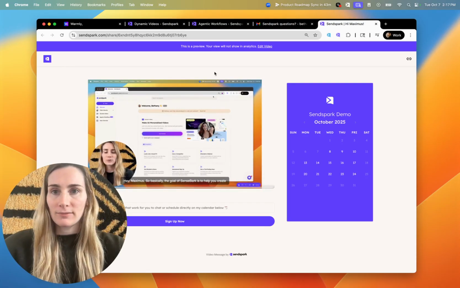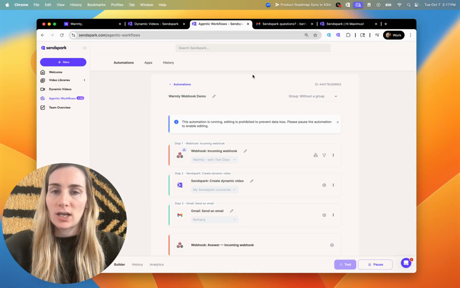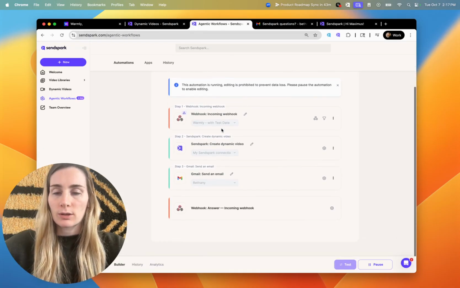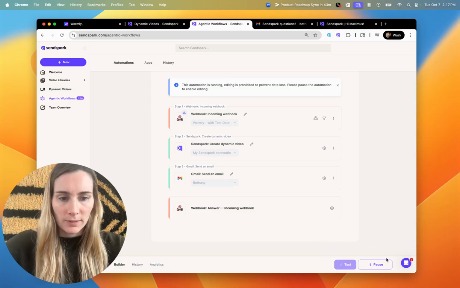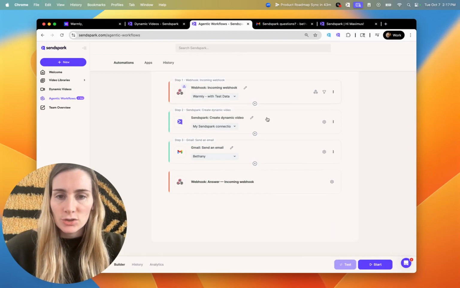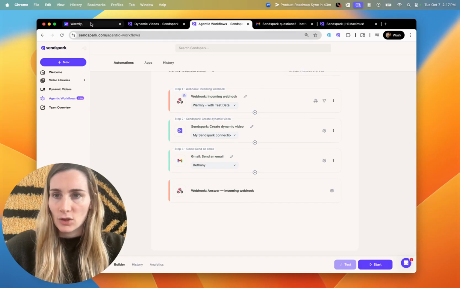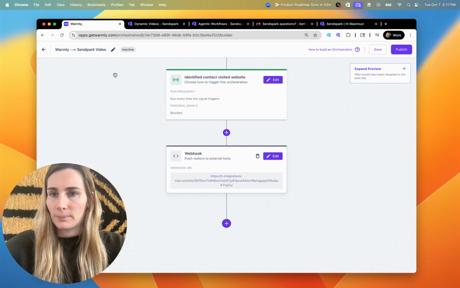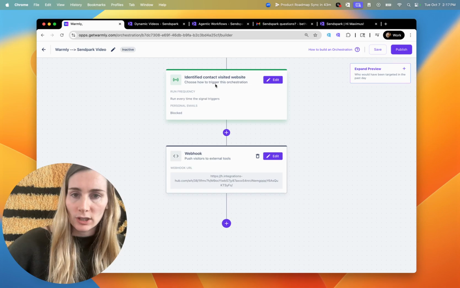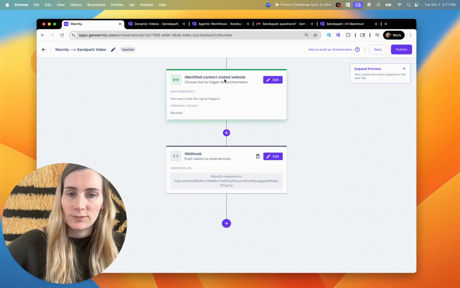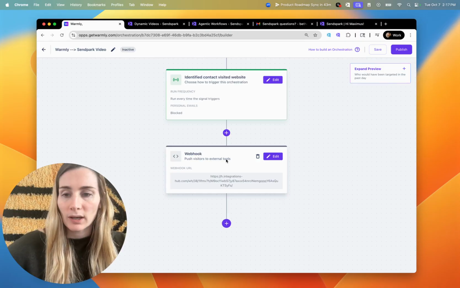How this works at a high level is in Sendspark, in our agentic workflow builder, we're going to create an automation that looks like this. So the trigger is going to be an incoming webhook from Warmly. The webhook that we're going to use is this one from the Warmly Orchestrator. So whenever a contact has visited the website, then you send this webhook.